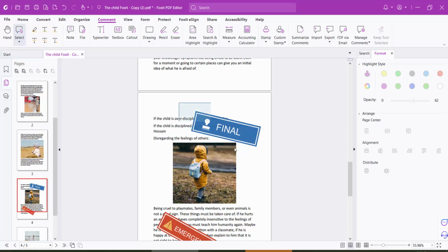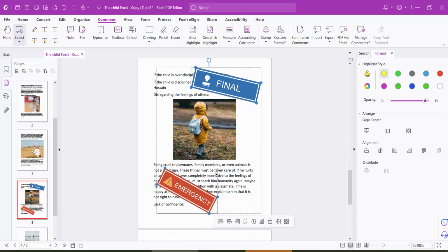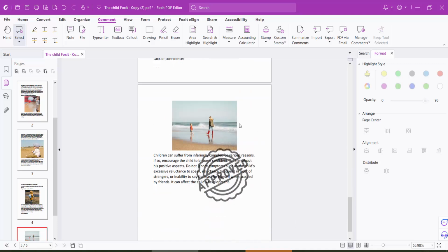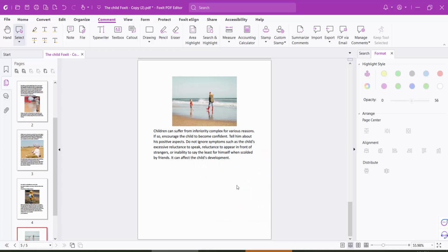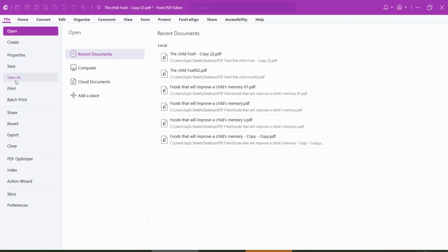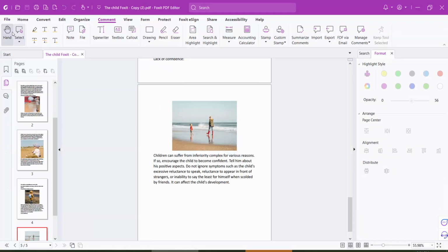Also, you can drag your mouse cursor and select multiple stamps and simply press delete and see this. And in a similar way you can select this one and press delete. And finally select this file option, save or save as your PDF file.